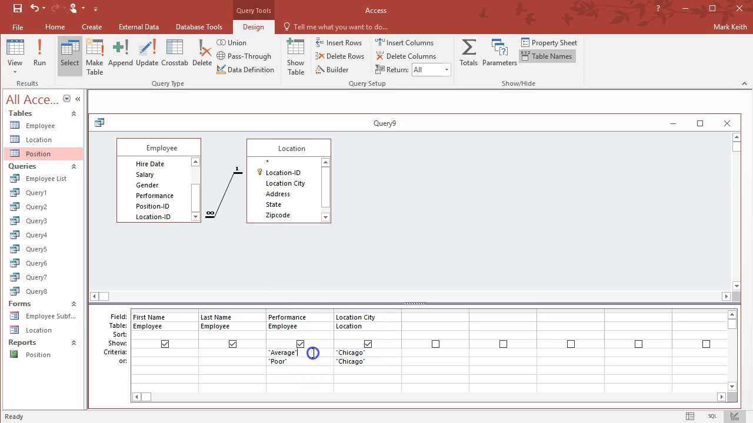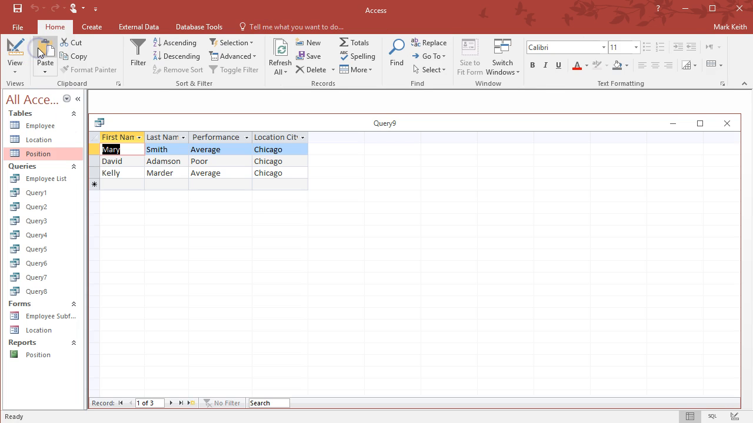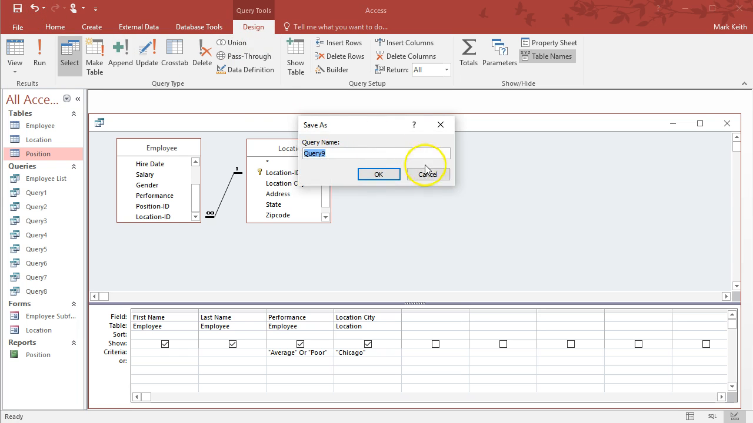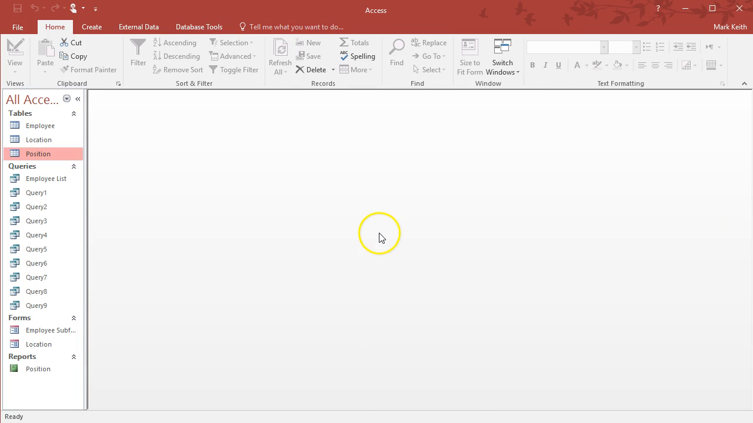Another way to do this is I could put average or poor and then have Chicago listed only once. That will also work. Run, same results. Okay, save that one. Query 9, okay, close it out.